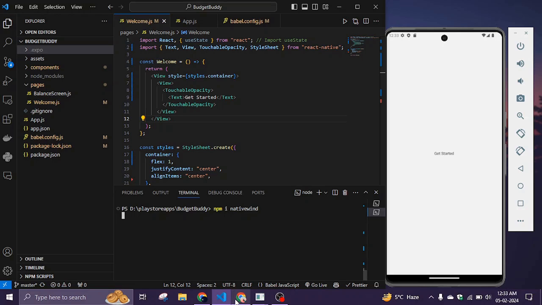It's a simple app and basically it's just a budget app, but this is just a welcome screen of it, just to show you a demo.